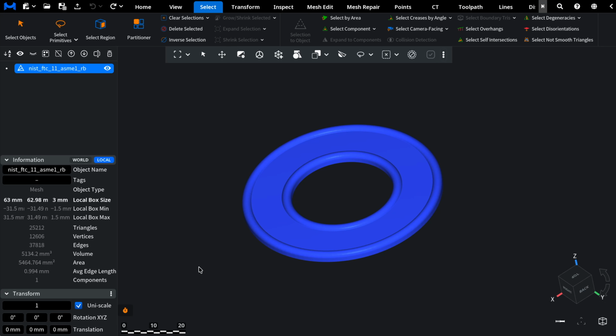Hello viewers! In this video, we'll look at MeshInspector's Partitioner tool. It automatically divides a mesh into a specified number of segments and displays the boundaries between them as selected edges. This is useful when you need to split a model for 3D printing or for further editing.